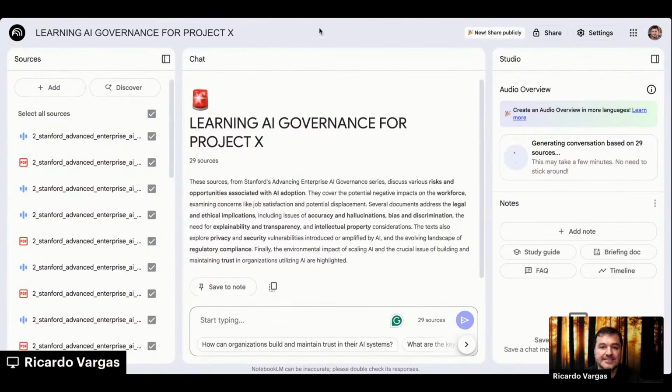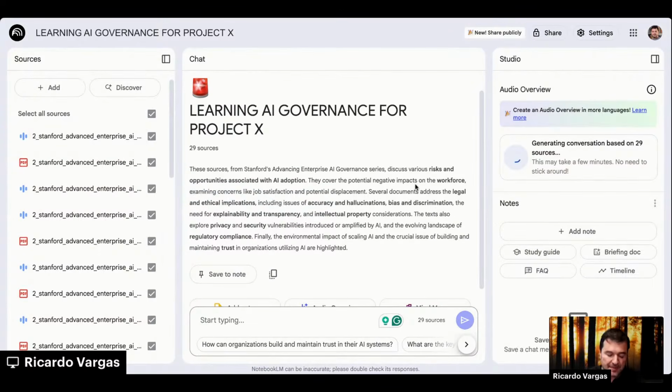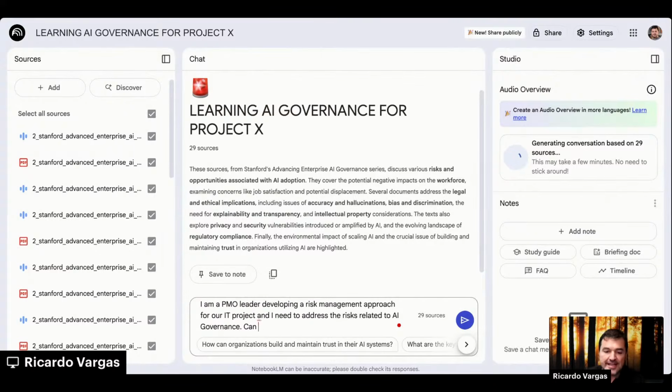But now what I need, I will write here and start typing. I am a PMO leader developing a risk management approach for our IT projects, and I need to address the risks related to AI governance. Can you suggest the top 5 risks related to AI governance?